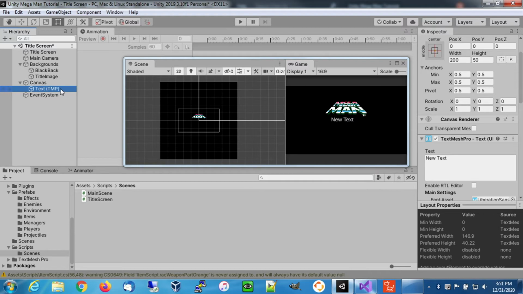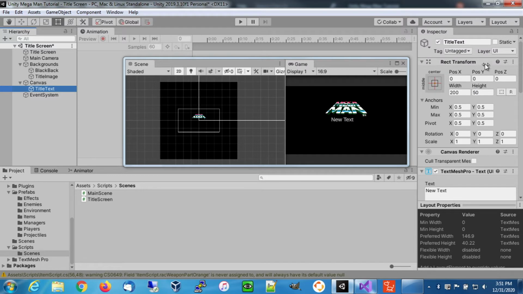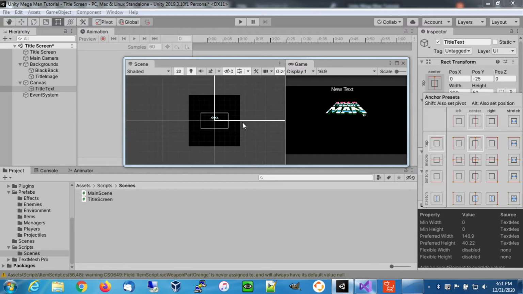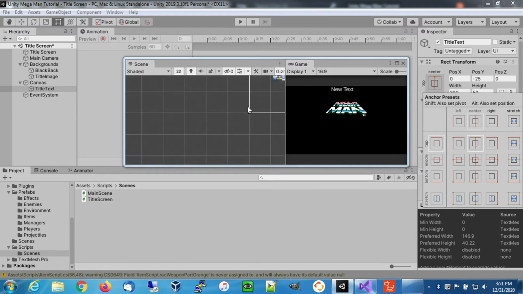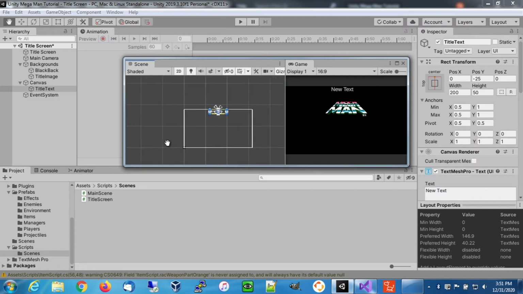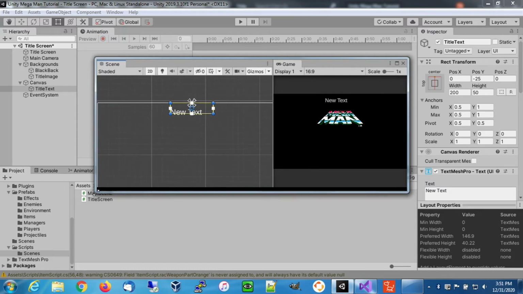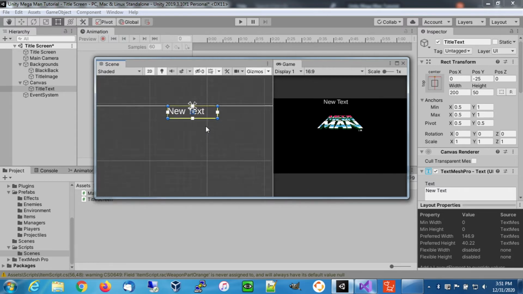So right here, we're going to just change it to title text. And then we're going to click over here on the rect transform, and then we're going to pick this one in the top middle, and you're going to hold down Alt so it changes the pivot on it. So now it's at the very top, and what we'll do is actually scroll over here so you can see it. There. This makes this a little bit bigger. There. So there's our text.